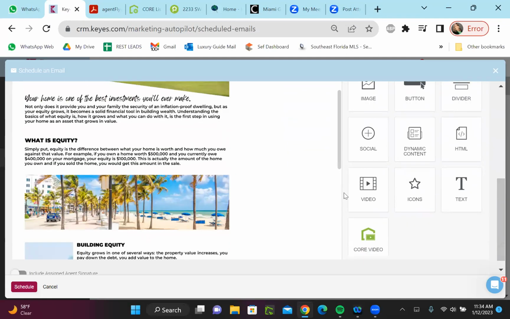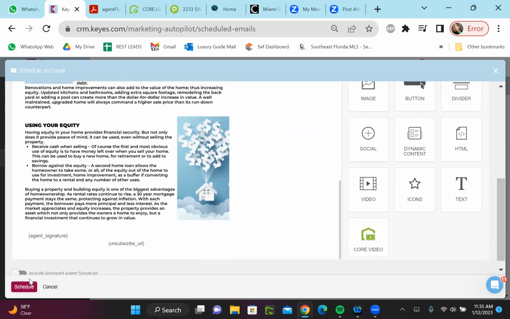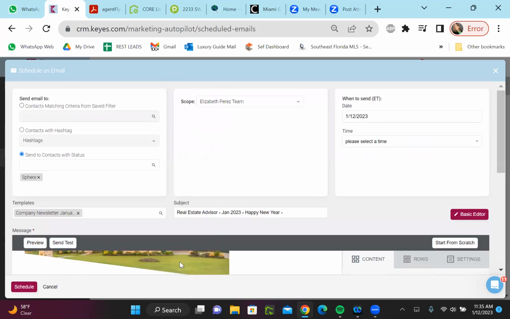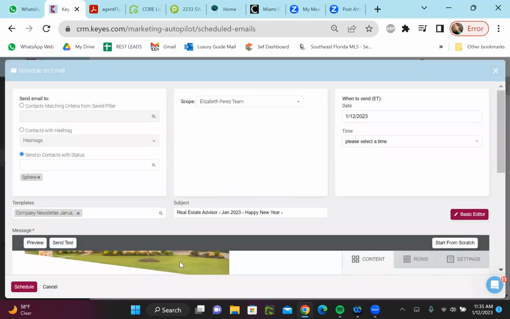The other last item is make sure that you include the little button down here that says include a signed agent's signature. And when you're finished with that, press schedule, because you already put the date and the time up here. And then you can send it out. Okay, in my case, I'm not going to, because I already have it.